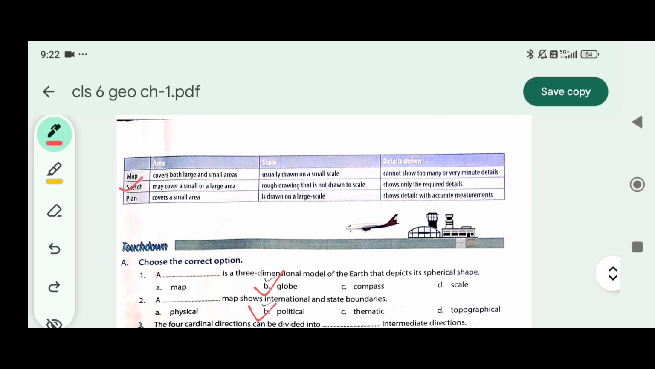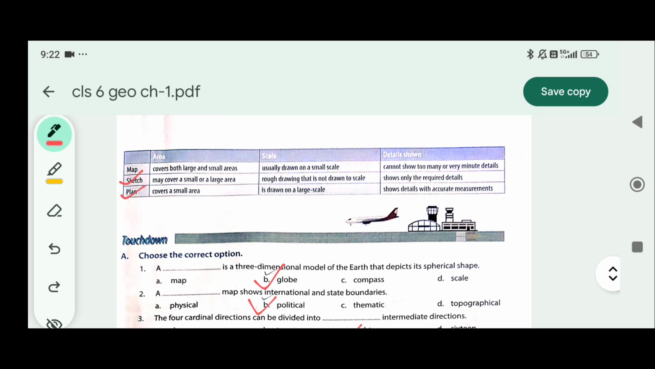Difference between the following: plan and sketch. Sketch may cover a small or a large area, while a plan covers a small area. For scale, a sketch is a rough drawing that is not drawn to scale, and a plan is drawn on a large scale. Detail shown: sketch shows only the required detail and plan shows detail with accurate measurement.